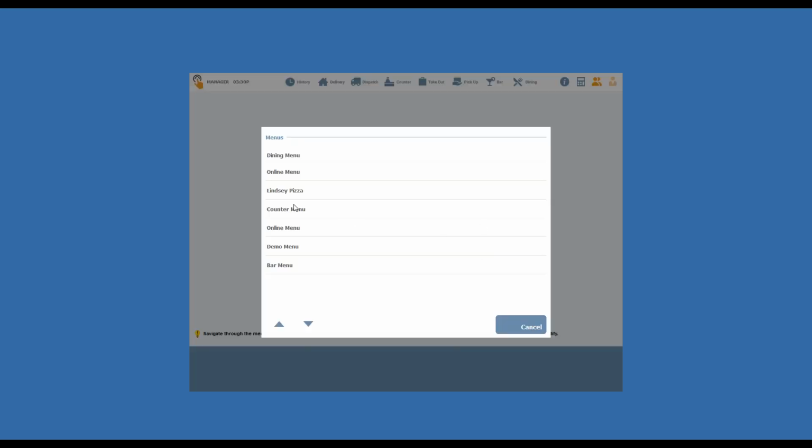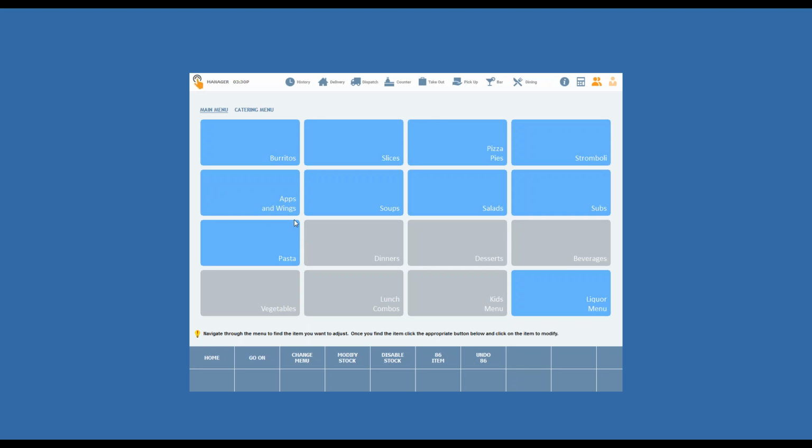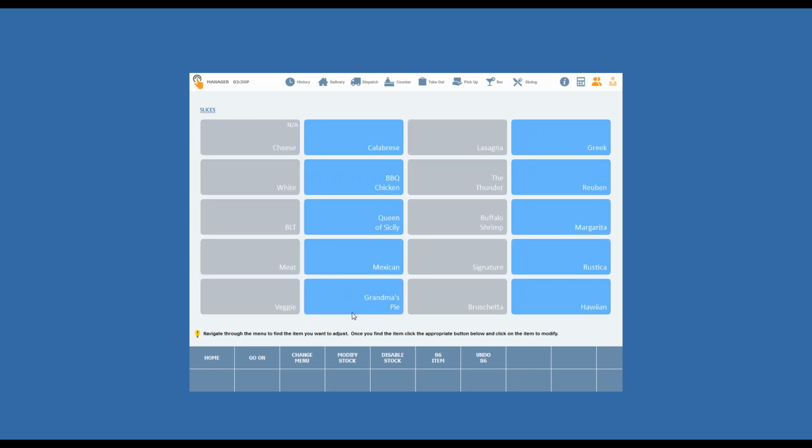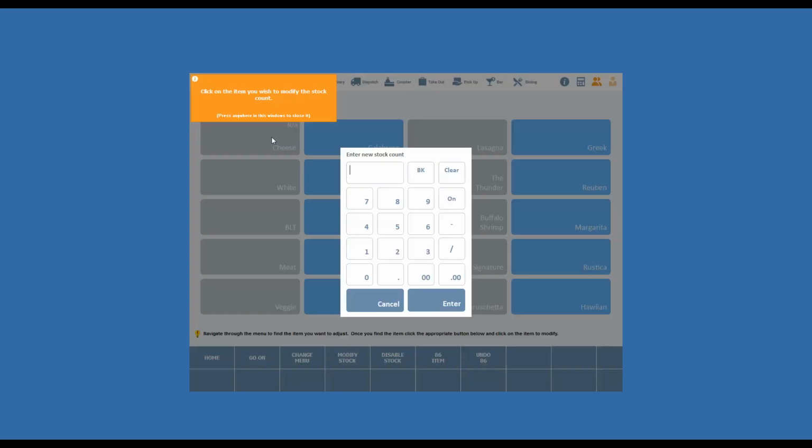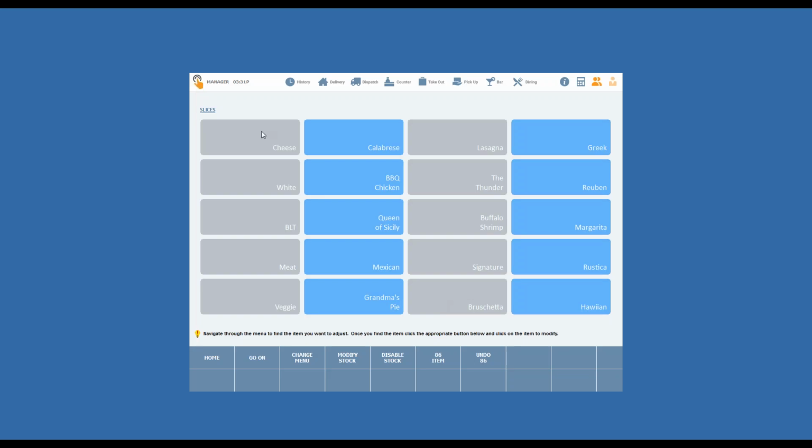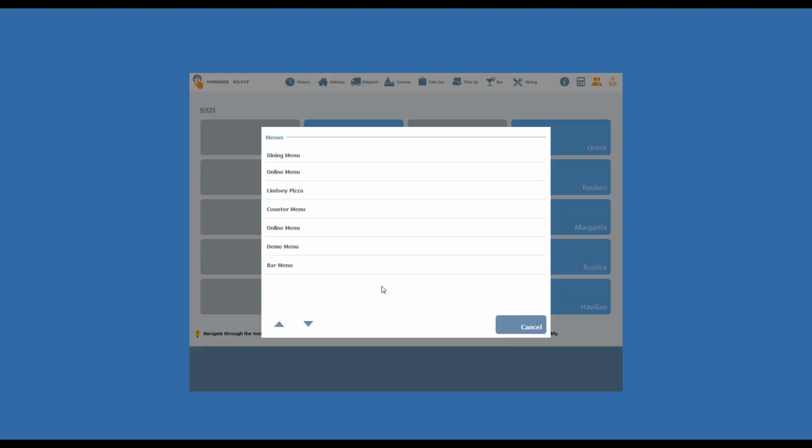And then you have the stock maintenance, which really comes in handy as the manager if you need to make any changes. While we're here, I want to add more slices of cheese. So I will modify stock, select the cheese, and let's just add 50 new slices of cheese pizza. All right, good to go. Now let me set this back over.